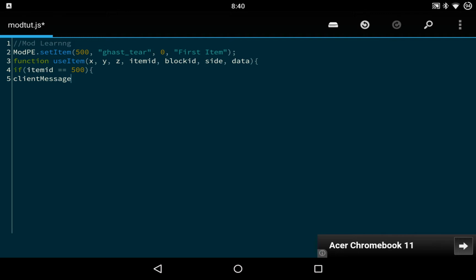That's basically a message in the chat. Minecraft will put a message in the chat, so we'll do clientMessage. Let's say, you used your first item. So when we tap on a block with our first item, it'll say that. Okay, you used your first item, and then make sure you close them off.